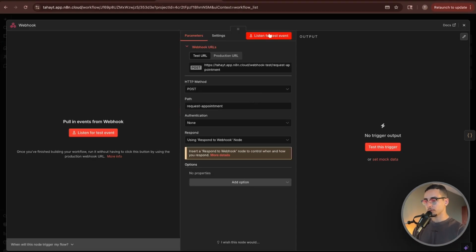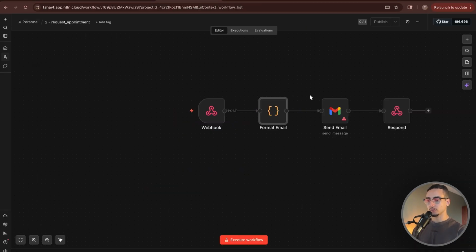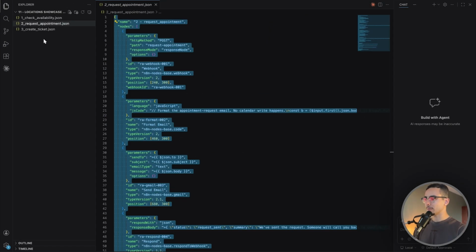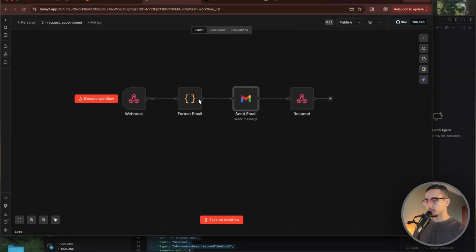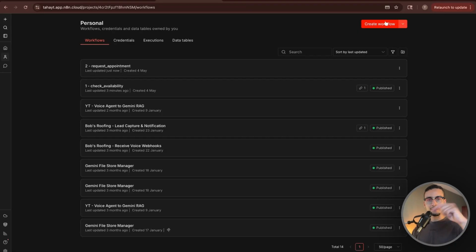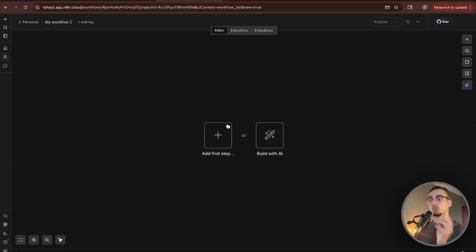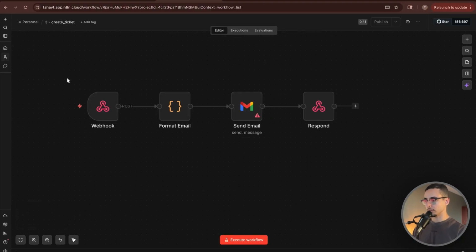It's pretty straightforward. Request appointment, webhook comes in, we format the email, that's fine. We send ourselves an email, and then we send ourselves a webhook. And just to keep up the pace, lastly, we have create a ticket, which I'm going to go ahead and update all of these. And by the way, you'll have access to these workflows. The most important thing and the hardest one was the availability checker. Now, this one is formatting an email.